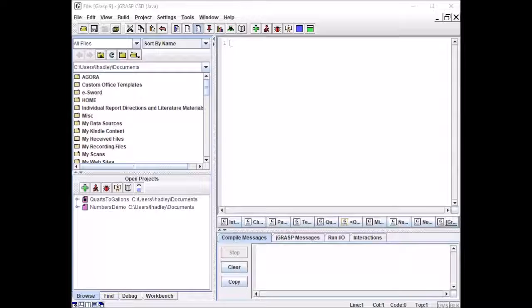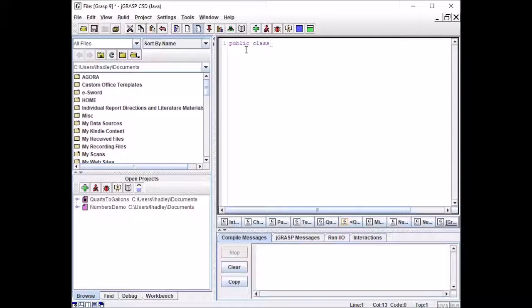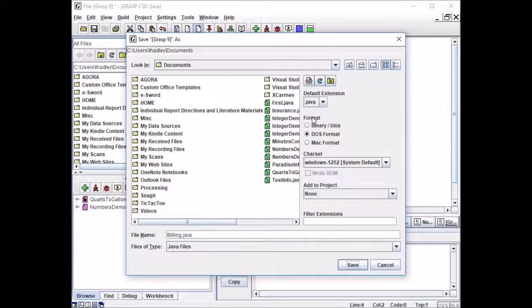So we're going to call this billing. I'm going to type in public class billing, and put in a couple of curly braces. And I'm going to click the Save button. It calls it automatically billing.java. Yes, so I'm going to click Save.